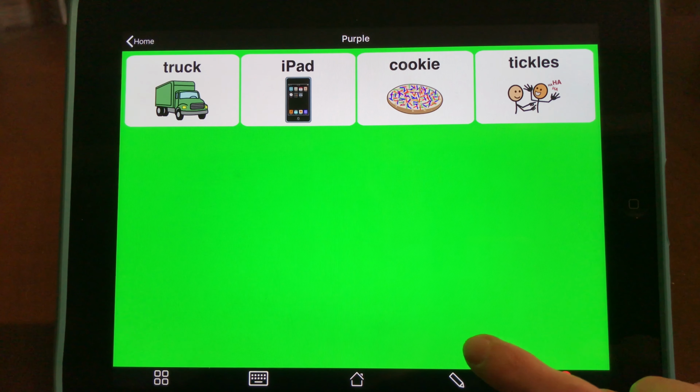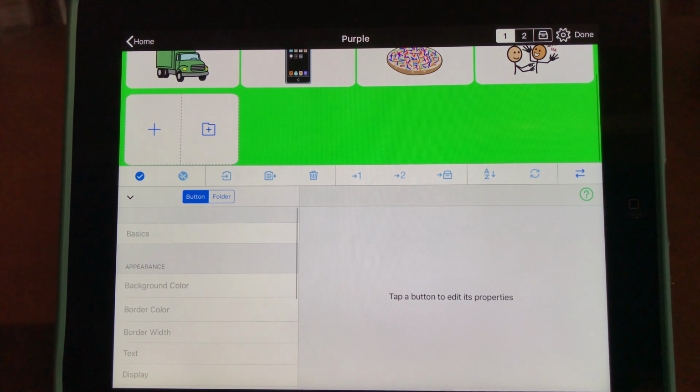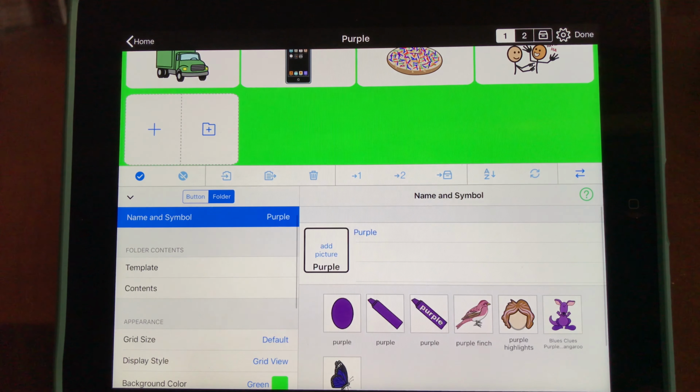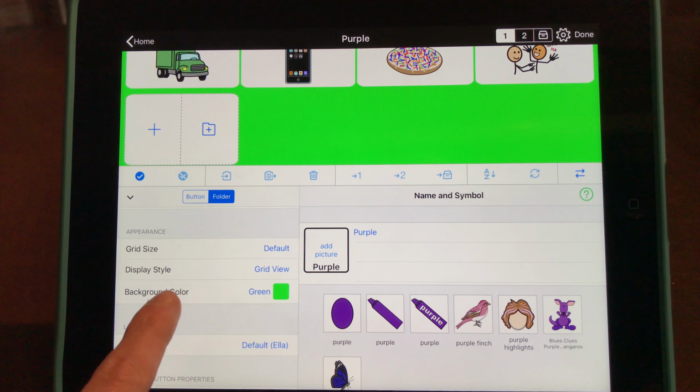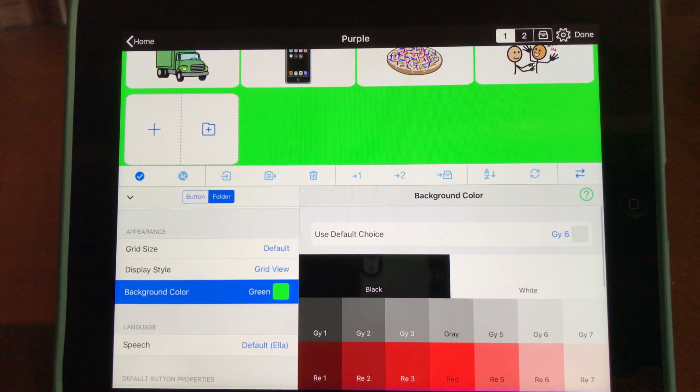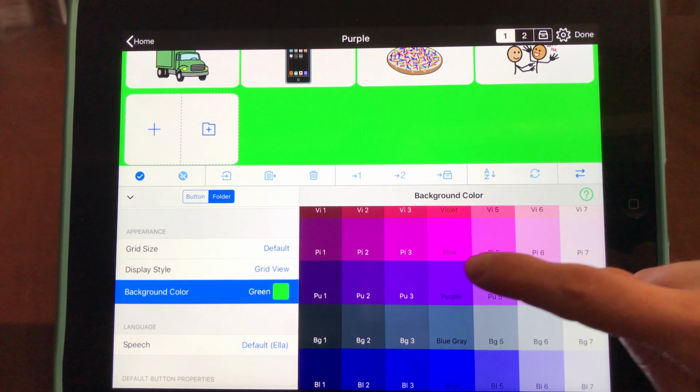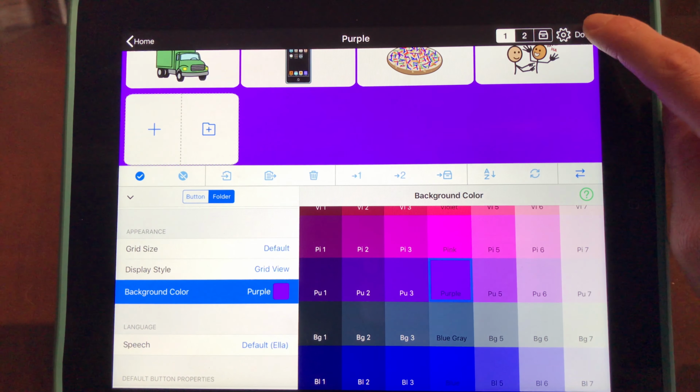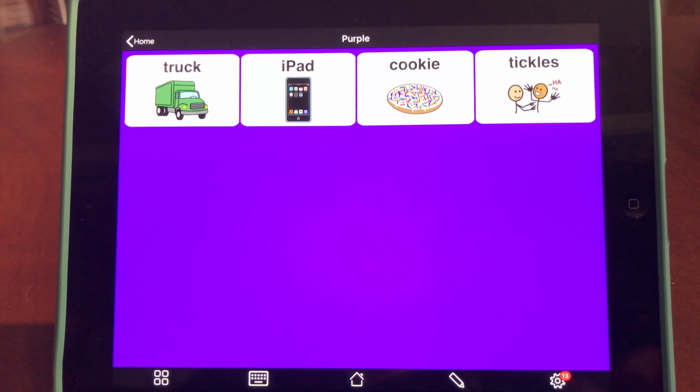So to do this, I'm going to select the pencil button here at the bottom and select folder. To change the background color, I'm going to go underneath here to appearance and select background color from green until I find purple, and then select done.